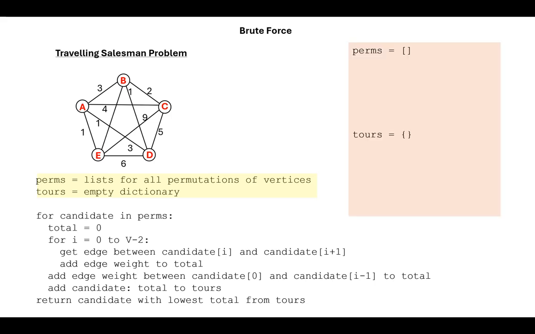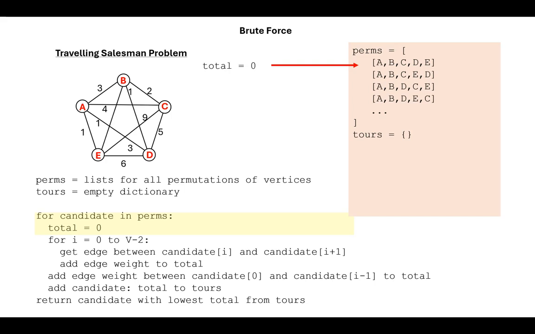We are going to step through the code. Here are my dictionaries. I won't show every single permutation. We'll just start now. For this candidate in permutations, we set the total to 0. And it's important to step through the code so that we can make sure our indices don't go out of range. It's quite easy to be just one out on loops and things like that. So if we have a chance to step through it, it's a good idea to do so.